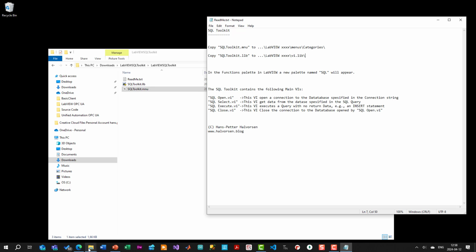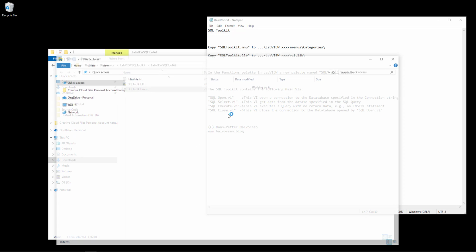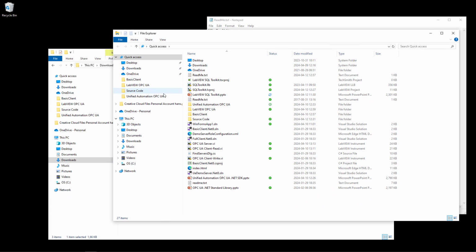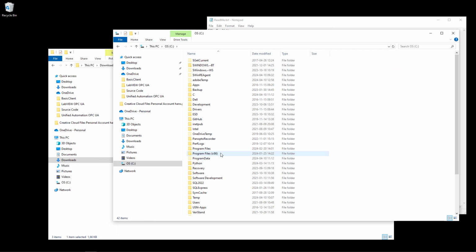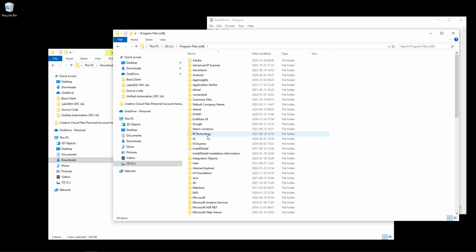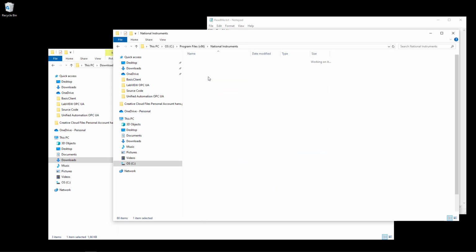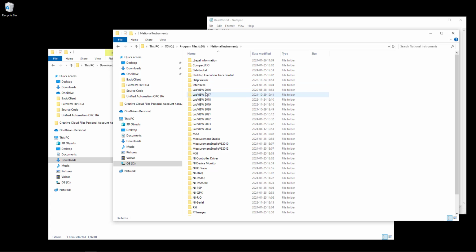So then I just open my file browser and find the location where I have installed LabVIEW. Typically you install LabVIEW on your C drive under Program Files. I have installed a 32-bit version of LabVIEW, so this LabVIEW has been installed in this folder. If you have a 64-bit, typically LabVIEW is installed in this folder. But I have a 32-bit version of LabVIEW, so then I select this folder. Then I just find the folder called National Instruments, and here on my computer I have different versions of LabVIEW. My newest version is LabVIEW 2024, so I select this one.